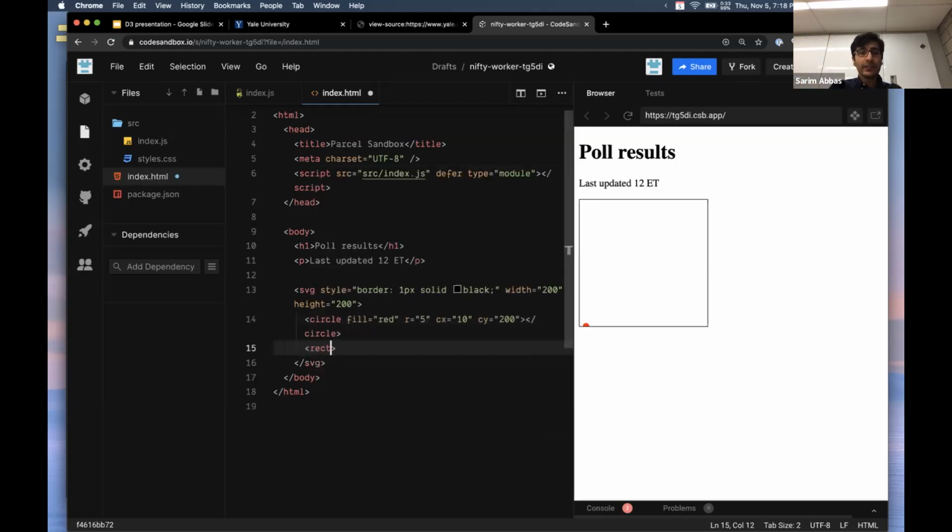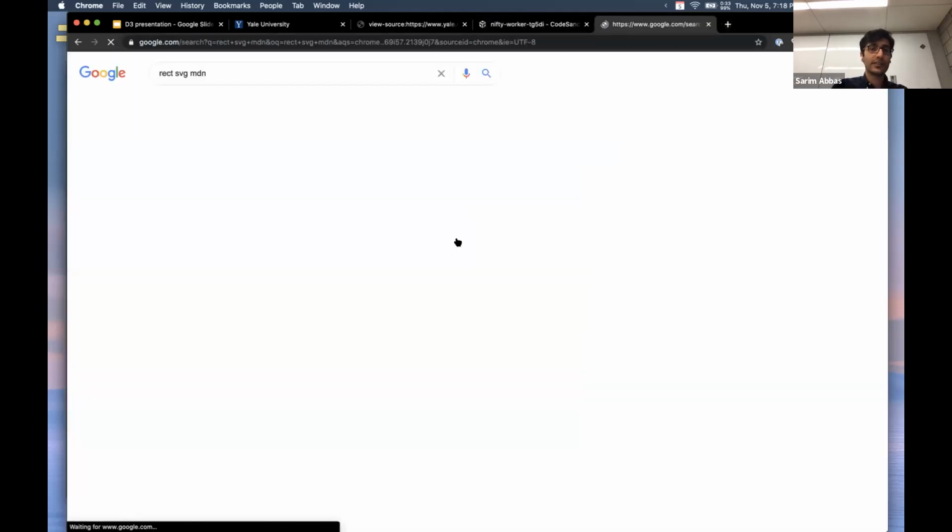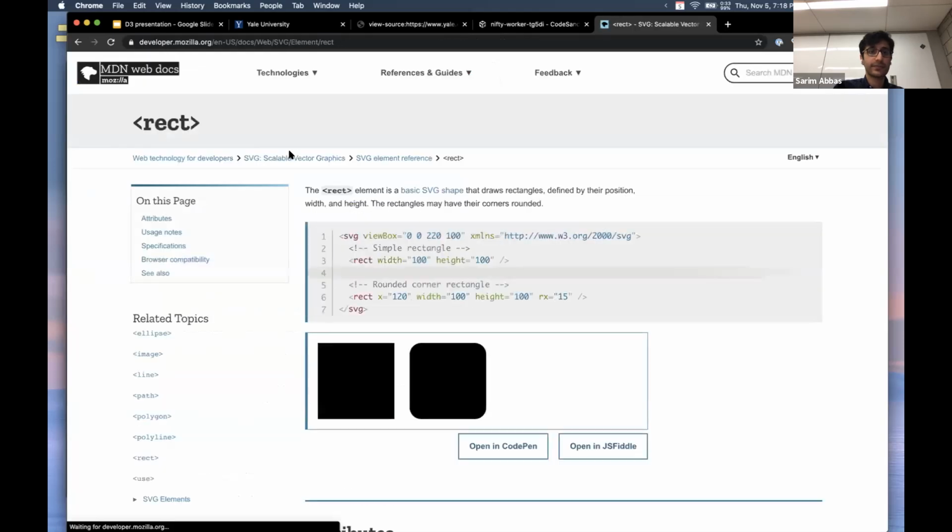With things like rectangles, it's a bit different. And that's with the top left corner. And so we can take a look at how to do rectangles as well. I don't really have prior knowledge of how all these tags work, so I just do a quick Google to see what's possible. So rect in SVG, and we'll just look up the documentation.